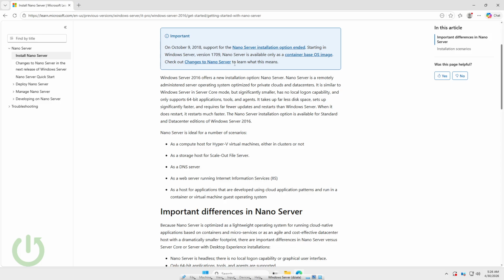So, Windows Server 2016 offers a new installation option, Nano Server. Nano Server is a remotely administered server operating system optimized for private clouds and data centers. It is similar to Windows Server in Server Core mode, but significantly smaller, with no local logon capability, and it only supports 64-bit applications, tools and agents. It takes up far less disk space, sets up significantly faster, and requires far fewer updates and restarts than Windows Server. When it does restart, it restarts much faster. The Nano Server installation option is available for the Standard and Datacenter editions of Windows Server 2016.